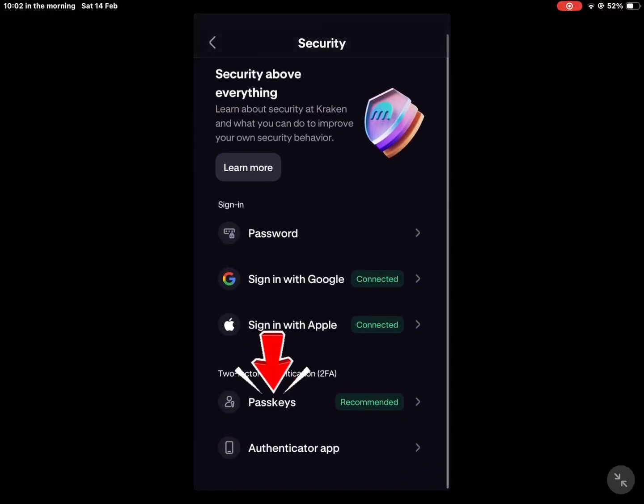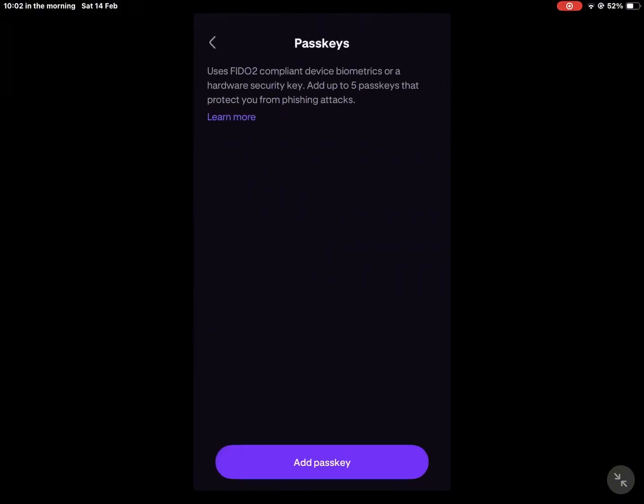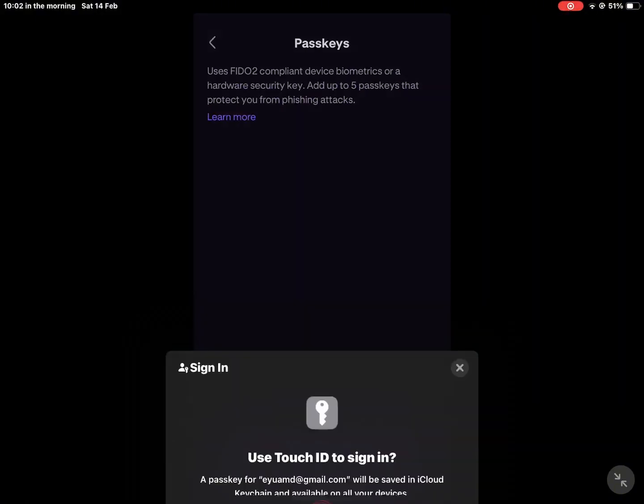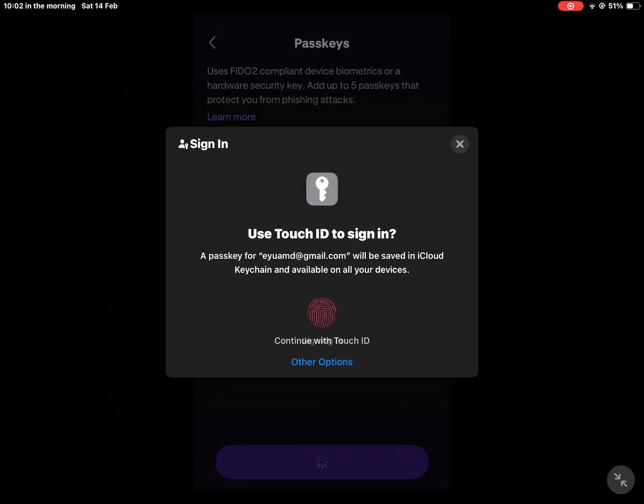So once you scroll downwards, there's the Passkey section, we're going to click on it. So next we're going to click on Add Passkey. Then once you guys enter your biometrics, your Passkey will be created for you.